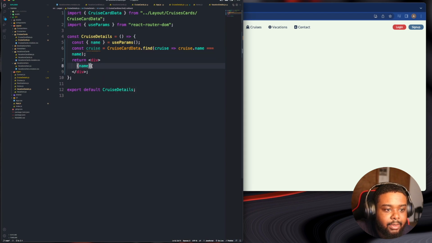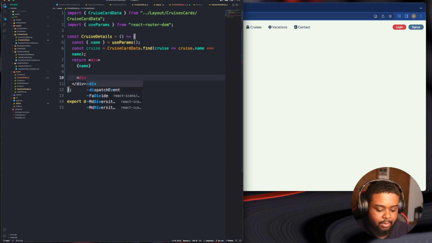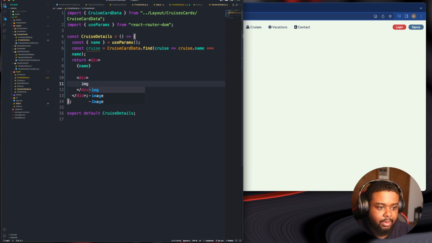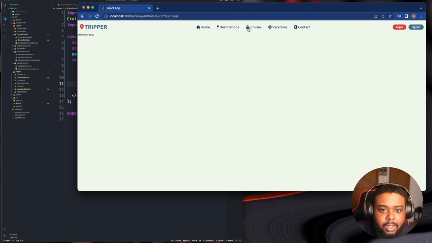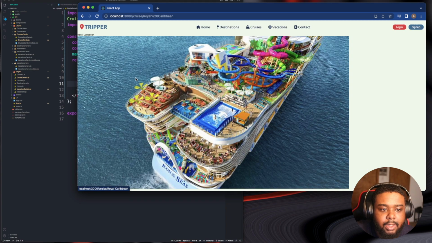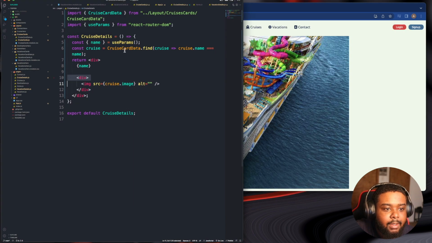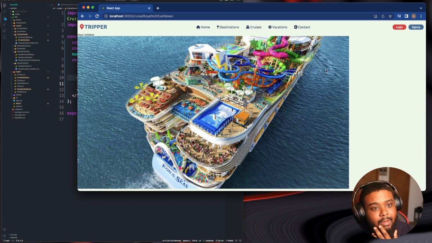So for example, I can do, let's do a div in here, and then I'm gonna do an image. I've got image and src. It's gonna be cruise image and alt that, and I should get the image now. Yep, there we go. When I click on it, it shows the image. I have access to the data, so it still works.